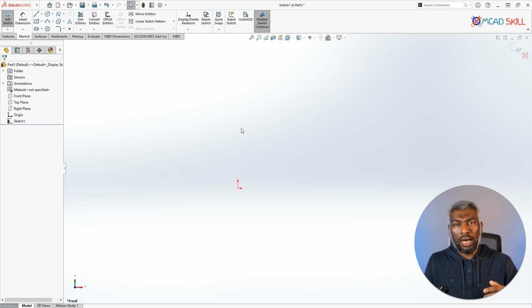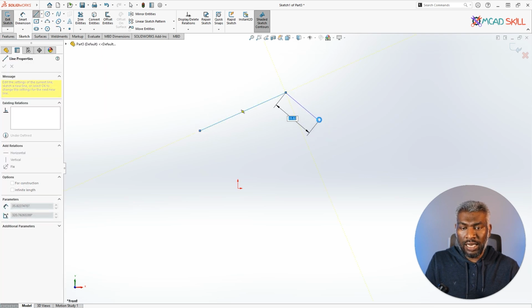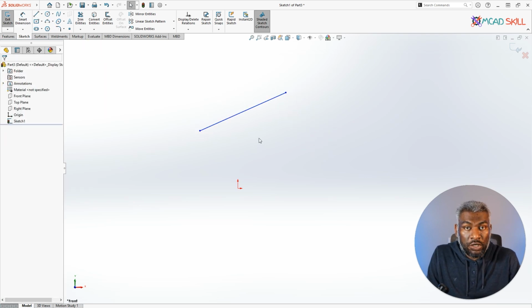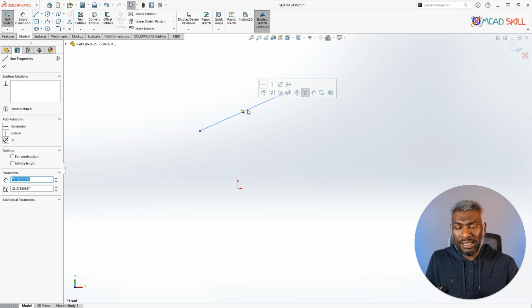Now I'm going to show you how to control your sketch entity using geometric constant. Let's create a line. Now I don't want to add any dimension. Instead, I'm going to apply geometric constant. Using geometric constant, you can get more control on your sketch. Simply select this line. Once I select it, inside this pop-up toolbar, there are few options available.